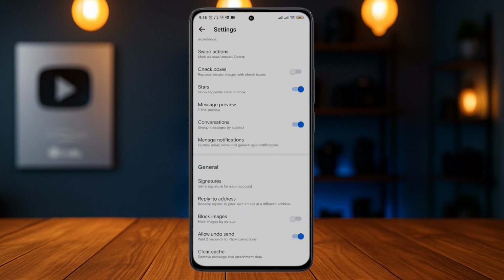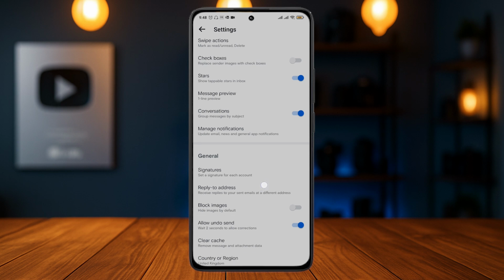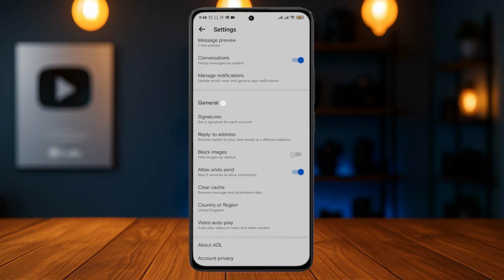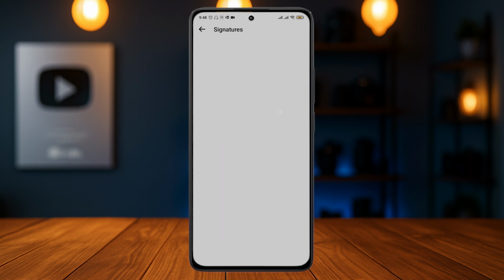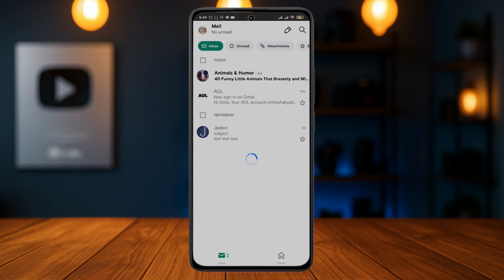You can also add in a signature if you want to use the AOL Mail for professional use. If you head over to the general setting and tap on signatures, you can add in your own signature. This way, every time you send an email, the signature will be automatically added in. So these are the few features that you can use inside of the AOL mobile app. If you want other features such as filters or forwarding messages, you need to use the web version for it.